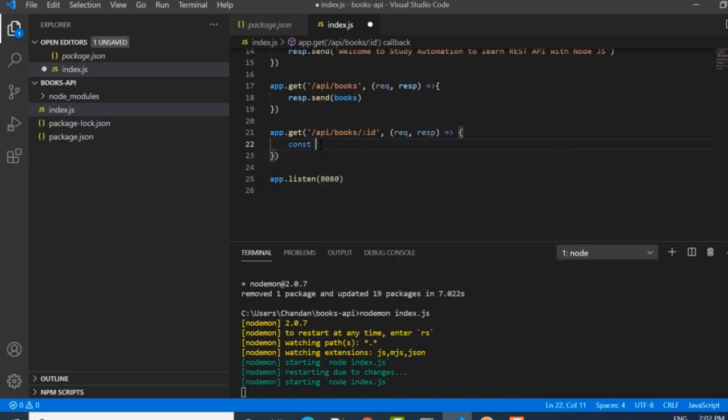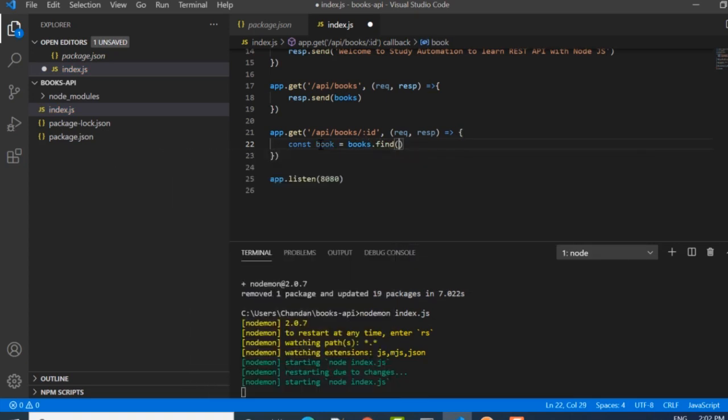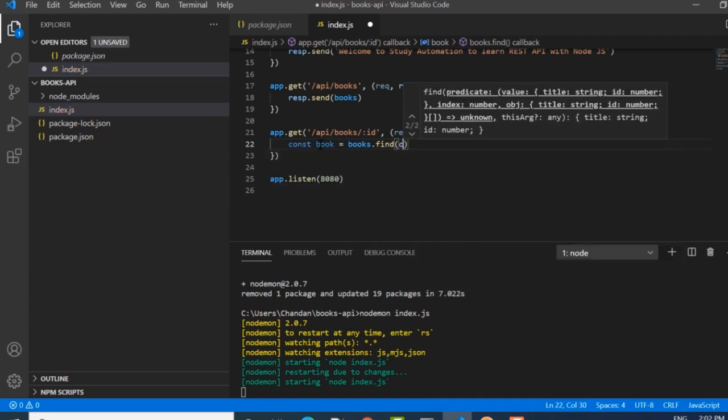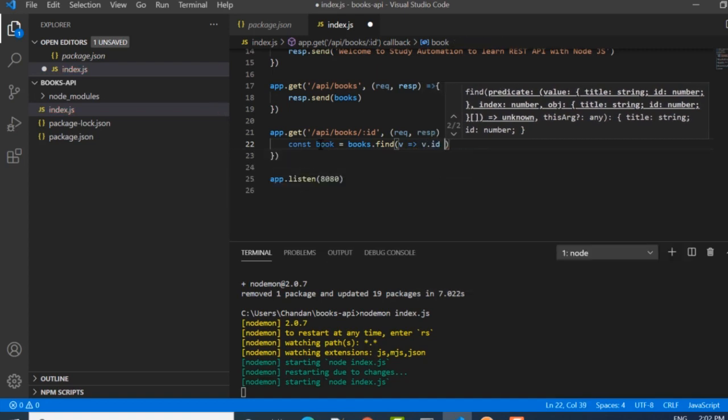So let's write here const book equal to books dot find. So we will use find and then we'll have to pass a variable. Let's say v, or any variable name you can use, and then v dot id should be equal to.